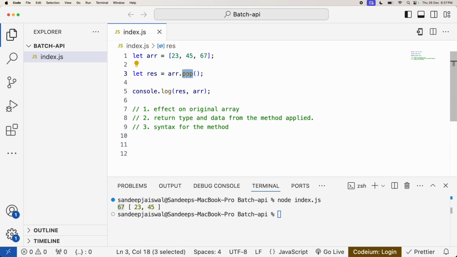You have to keep this in mind if you want to be very strong in all the methods. Also, pop affects the original array, because previously the array had 3 elements, but after doing pop on the same array we are getting 2 elements. So it changes the length of the original array, and the last element got deleted. Now what is the return type? Return type is number, and what data is returning? It's not returning the length of the array, it's not returning the index, it's returning the element it has deleted.